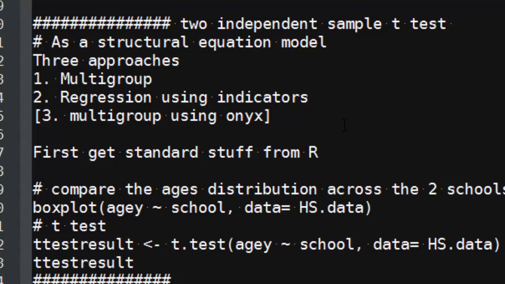So the next thing we're going to be looking at is the paired samples t-test. Bye for now.